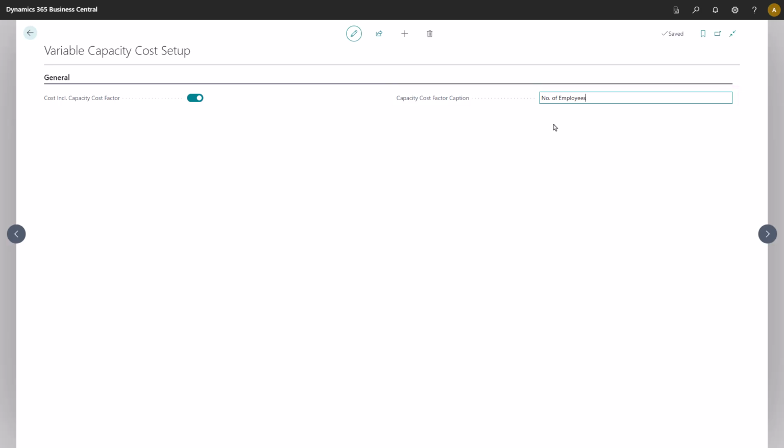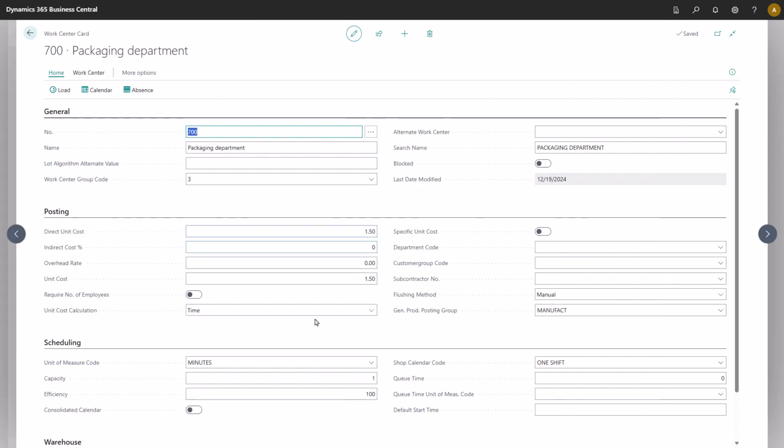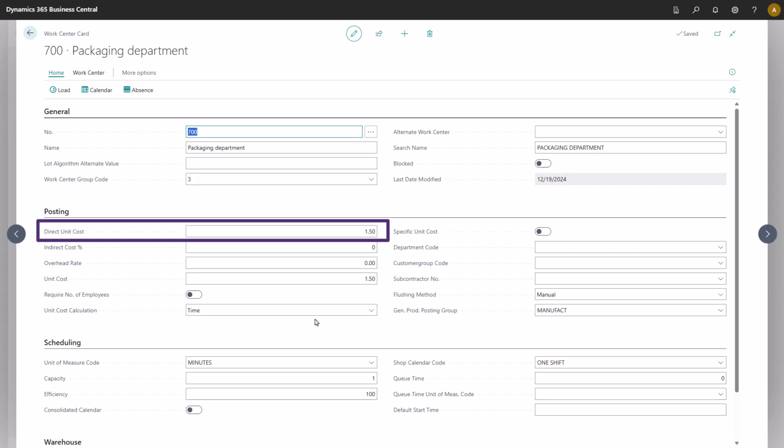Now let's set up a work center to use the capacity cost factor. Enter the cost of the resource being tracked. For instance, if the work center tracks employee costs, enter the direct unit cost for one employee. This cost will be multiplied by the cost factor to calculate the capacity costs. I'll set the direct unit cost to $2.